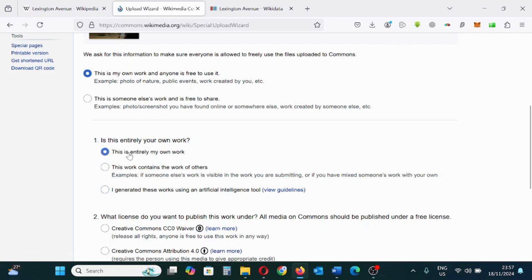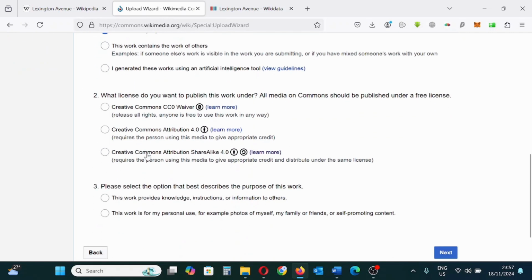Regarding the licensing, what license do you want to publish this work under? I'll select the third one, which is Creative Commons Attribution Share Alike 4.0.